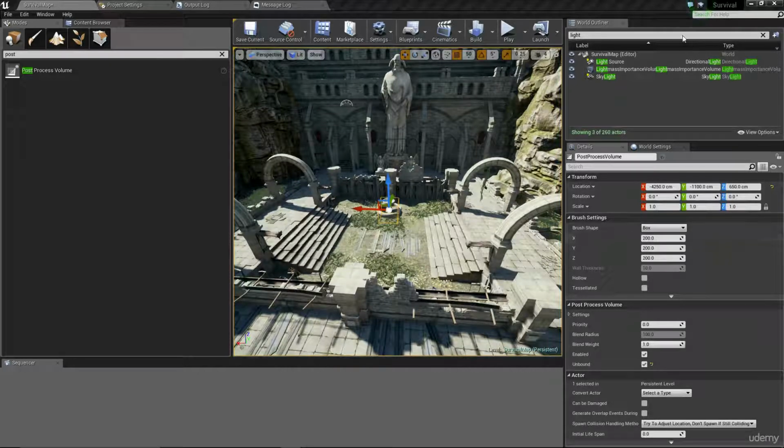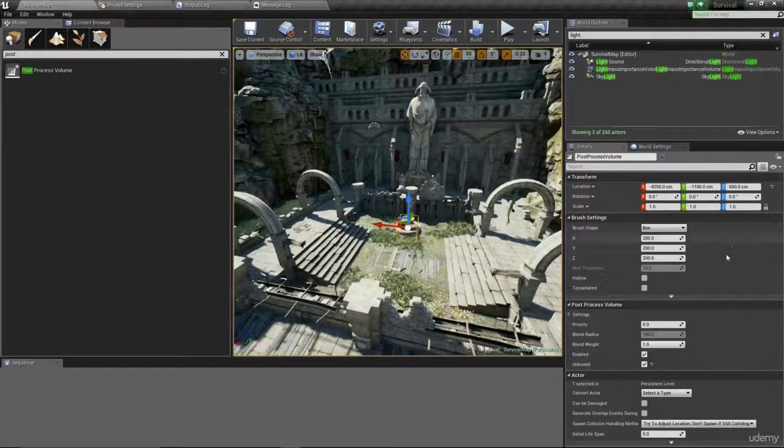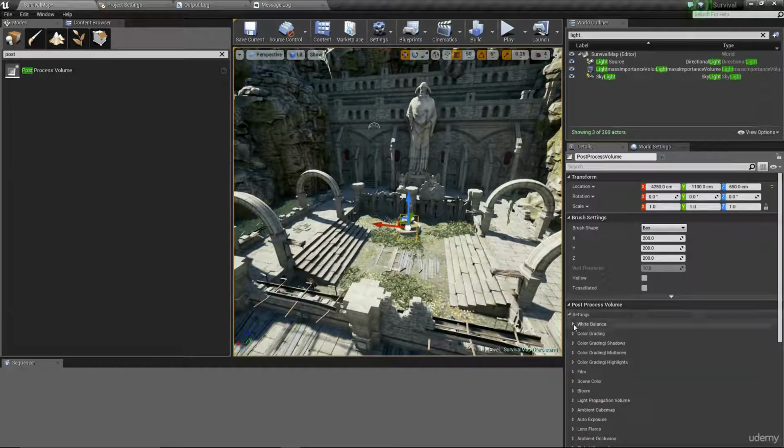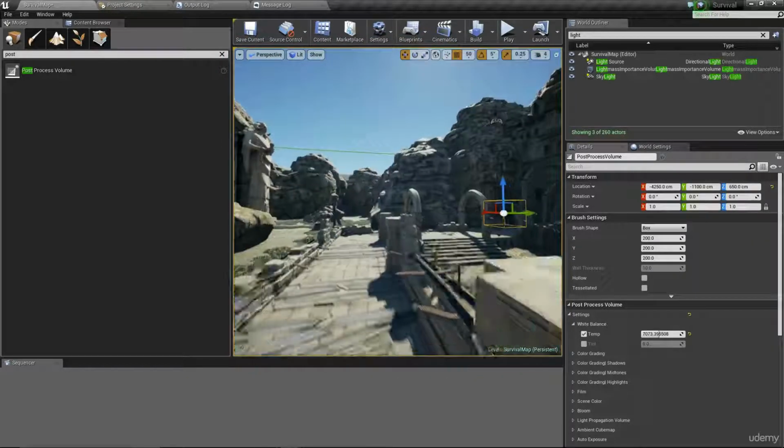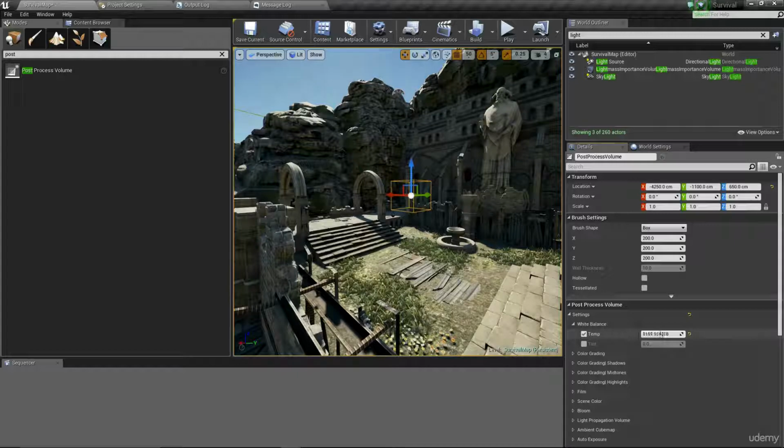The first thing that I'm going to tinker with is under settings, white balance. At the moment our white balance is set to 6500, which is the standard white temp. But you'll notice that if we tweak the white balance, we can change the overall lighting in the scene. And this is why I said I didn't really want to touch the lighting color from the light itself.